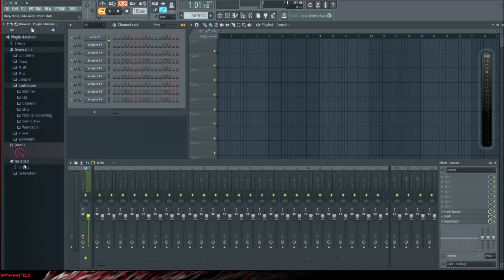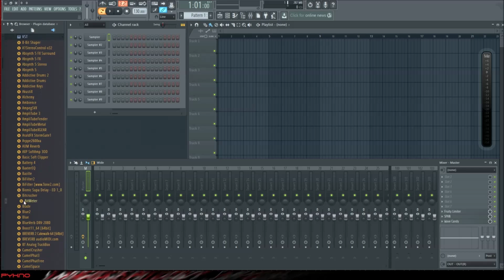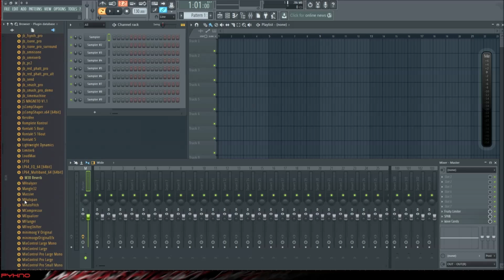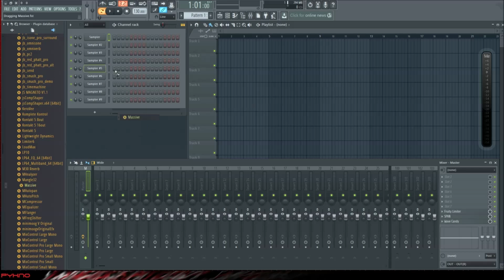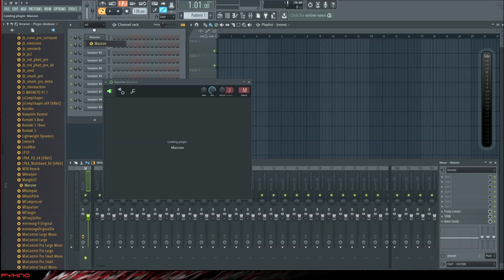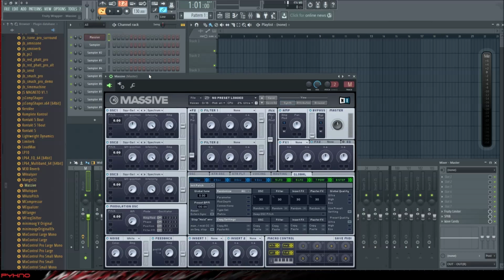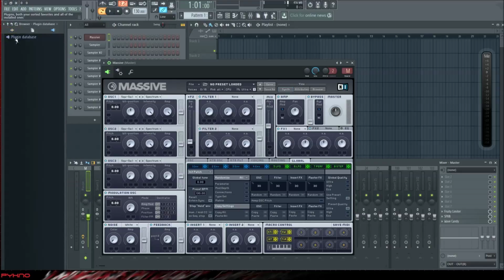Now what you do is you go to installed, generators, VSTs, and Massive, and add it to the channel rack first. Then collapse structure. This collapse structure, by the way, is going to be very handy in the long run, I think, if you're using the plugin database in the browser, just because it simply folds everything up again.